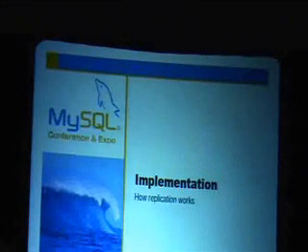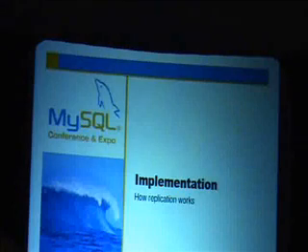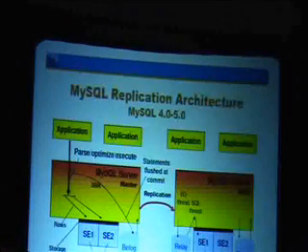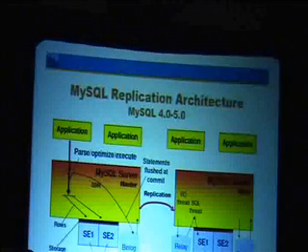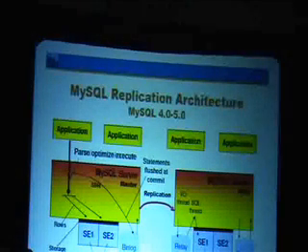So implementation, how replication works. We've already gone through a bit about the statements used and so on. So most of these things are what we have already talked about.